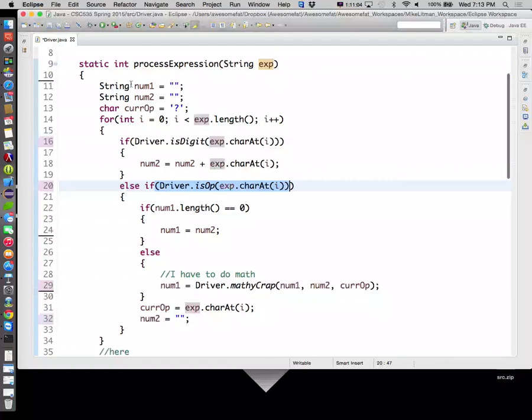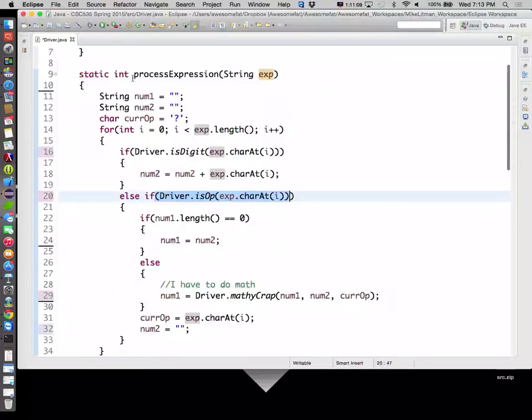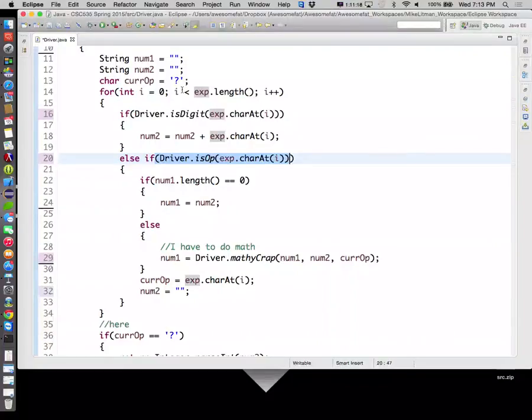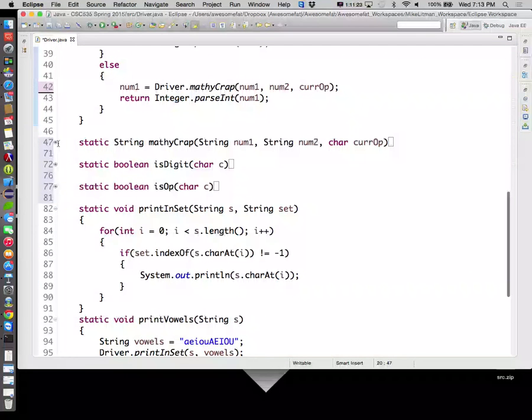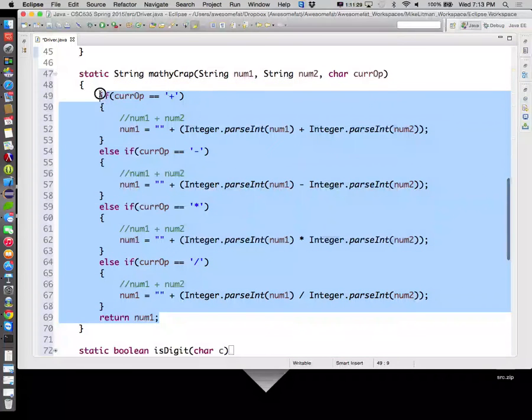So now process expression is a lot shorter than it used to be, because we wrote methods for some of the things that might be reusable. Make sense? Remember, a method is a reusable chunk of code. The best example of that for us here is this mathy crap stuff. This is not difficult code, but this is a chunk of code that takes up space. And in our example, we had to call this twice. So let's write it once and call it twice instead of writing it twice. Make sense?